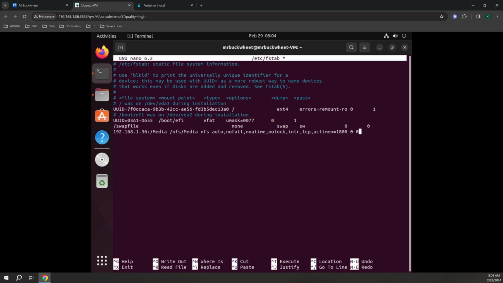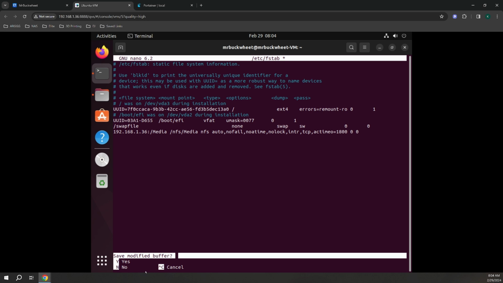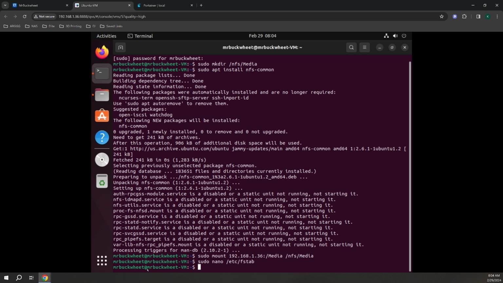Now to save this, there's a couple commands on here. This is just to save it. We're going to hit Ctrl X, and we're going to keep the file. So we're hitting yes, and we want to keep the file name the same. So to do that, we just hit enter. Now that will save that.